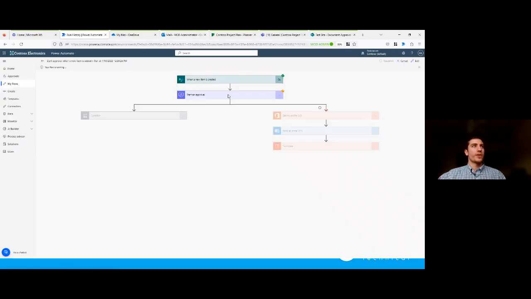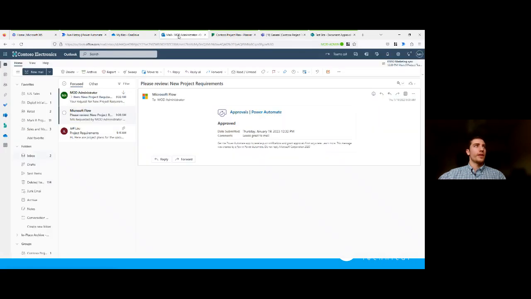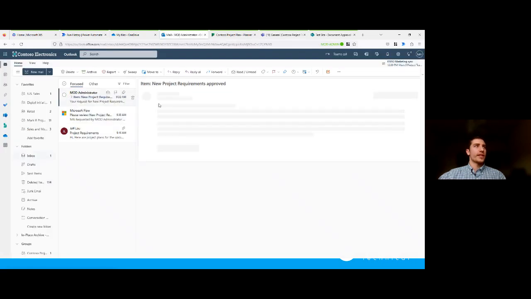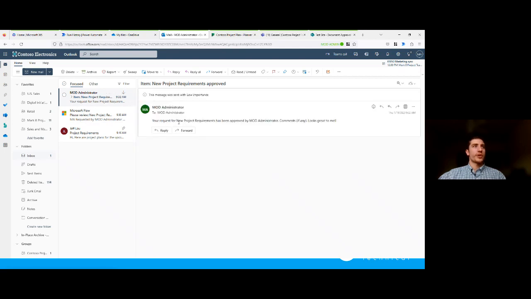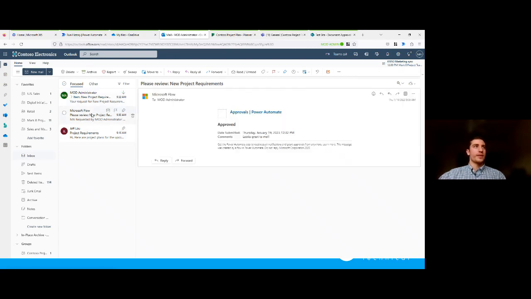And if we head back to our flow, it should complete there. And there we go. It says the flow has run successfully. And if we head back, we see that we received this email here. It says your request for new project requirements has been approved by Mod Administrator, and it looks great. And so there we go.